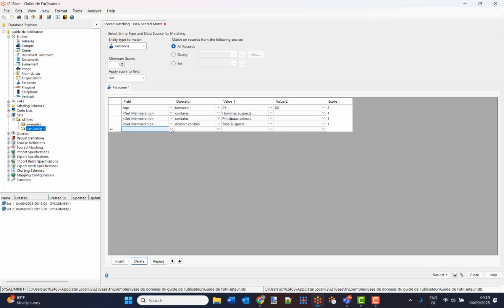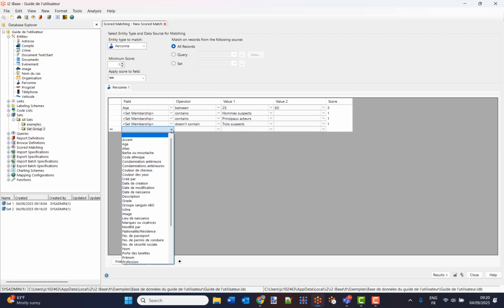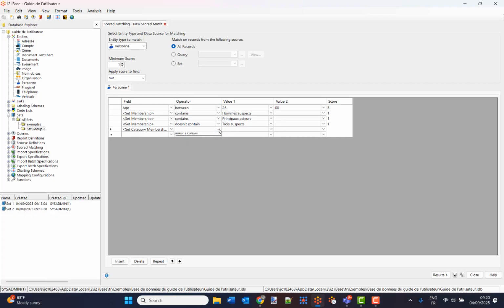So here, to do this, I will add a new field criteria, and I scroll down and I go to set category membership. Okay, and here again I do have contains or does not contain, which in fact should read is contained in or is not contained in, but I will use contains.